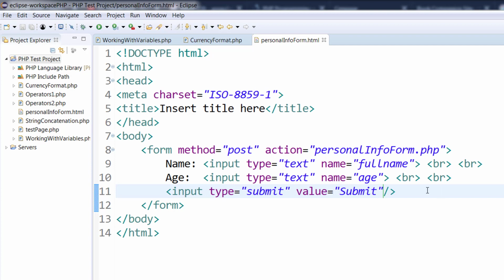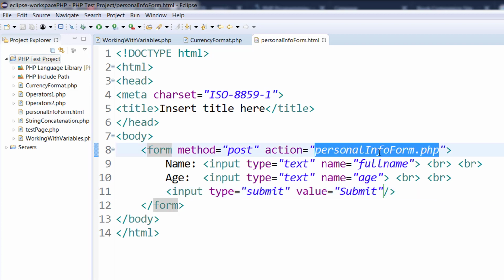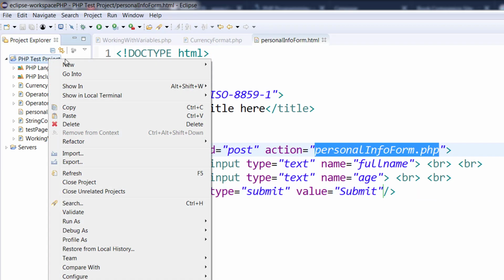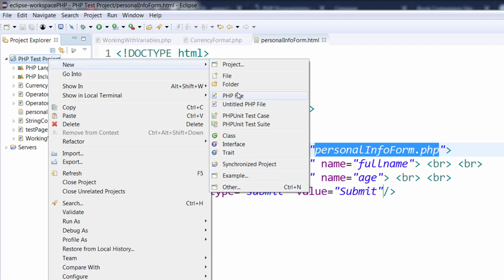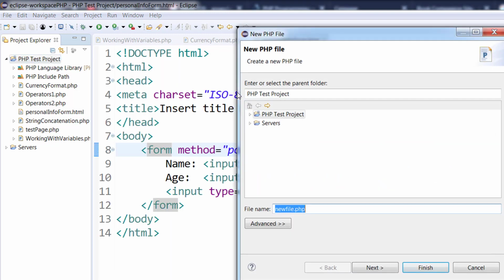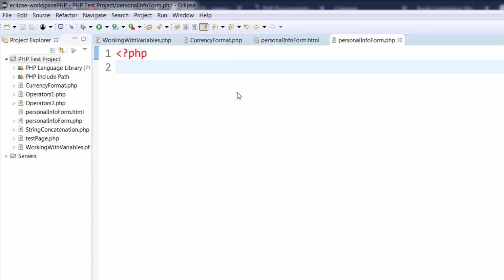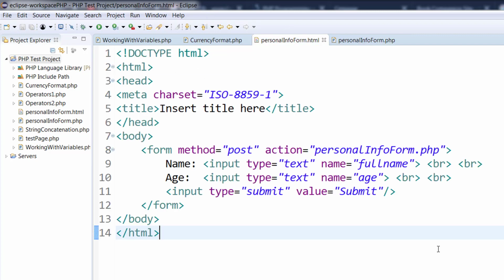Now we need to create this page, personal info form.php. So we will right click on the PHP project, go to new PHP file, and then we are going to name this page personal info form.php, and this is going to be our PHP page, which is going to hold the logic. Got it, Jimmy? Okay.